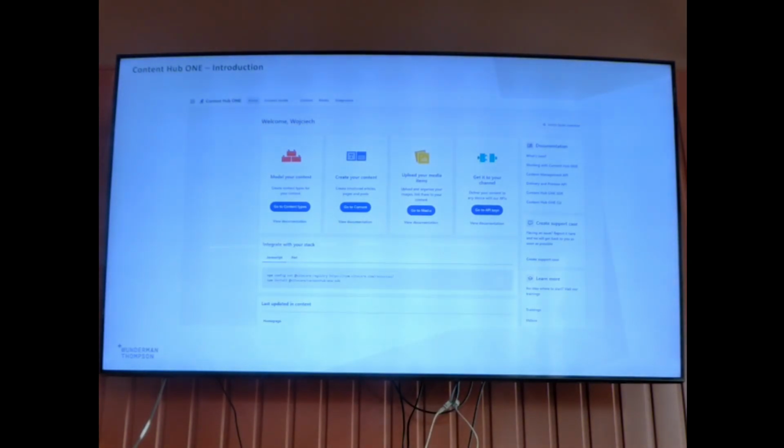Okay, this is the main panel for Content Hub 1. When we are creating a demo project, I will show it in the browser. But as you can see, we have 4 sections here. The first one is content type on the left, and this is where you're creating the content types. You are creating fields within that content type. Then, based on the content types, you can create content. Also, you can upload media, and there are some restrictions when it comes to that.